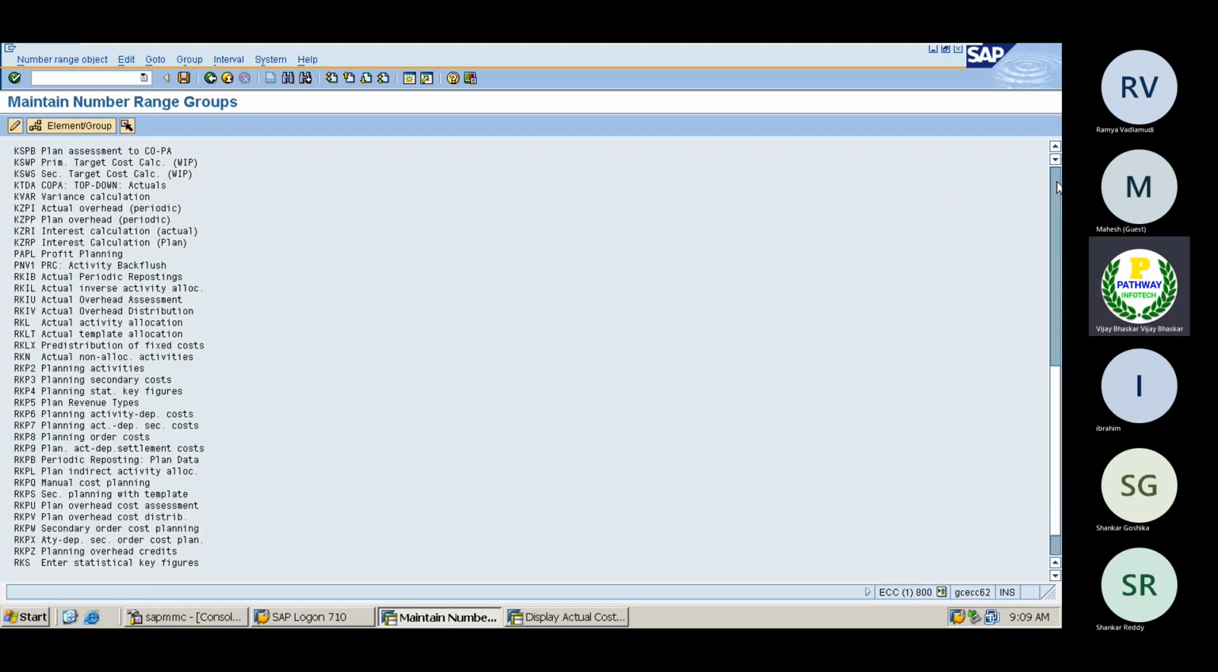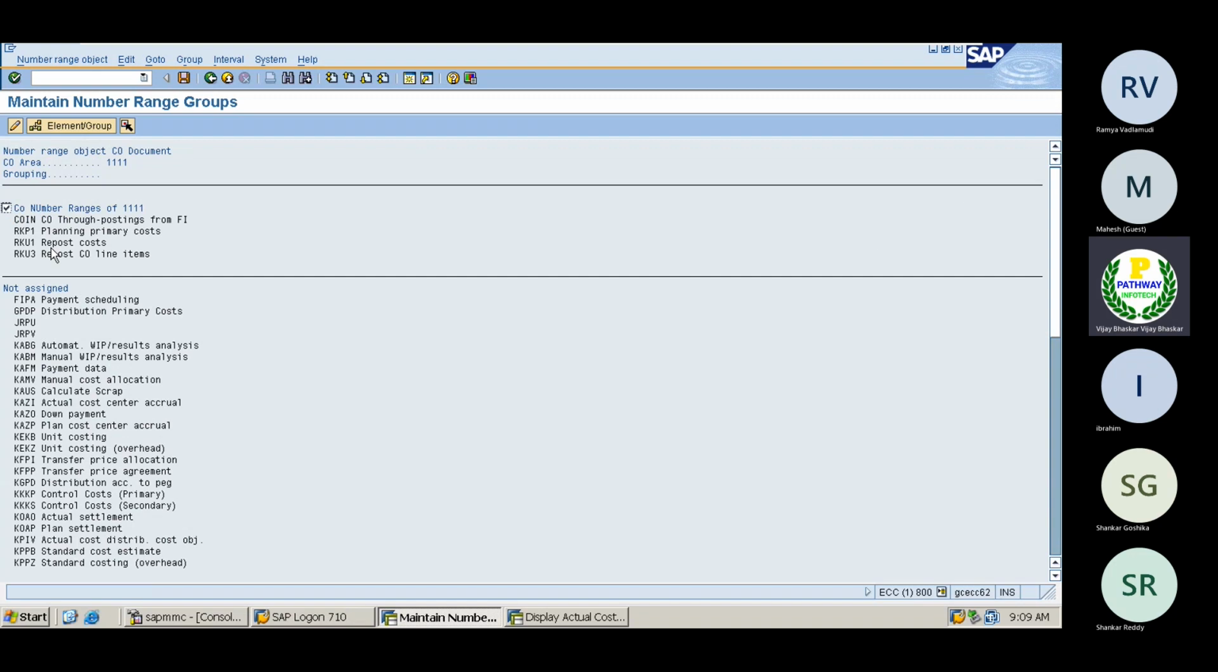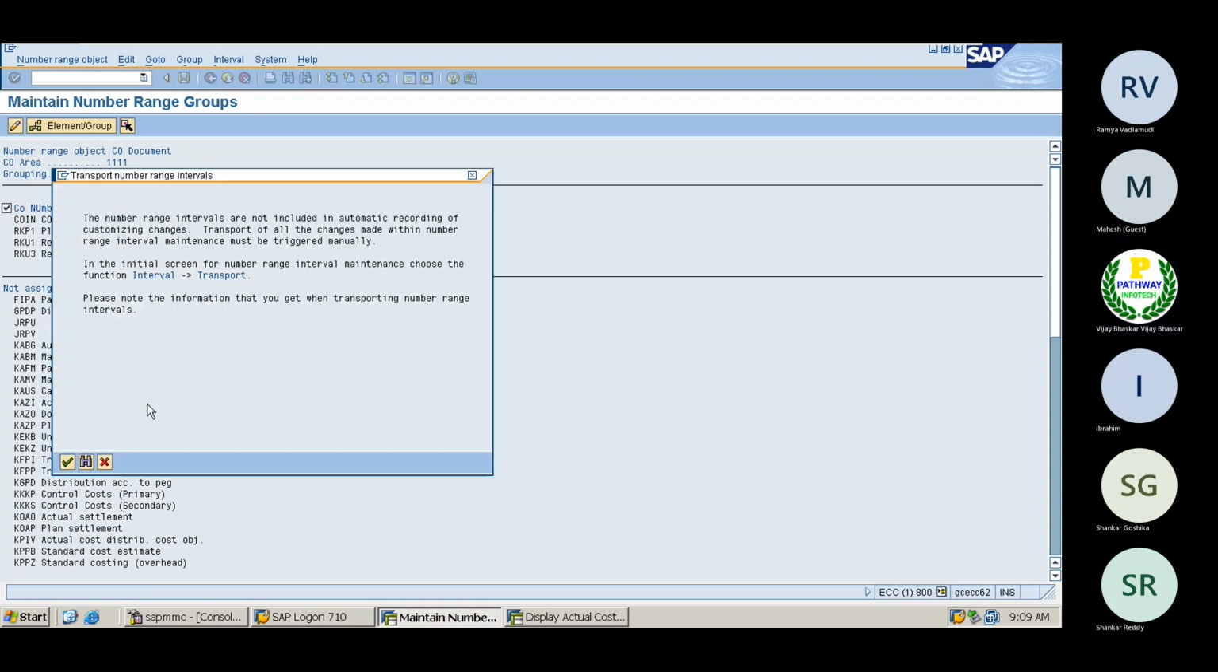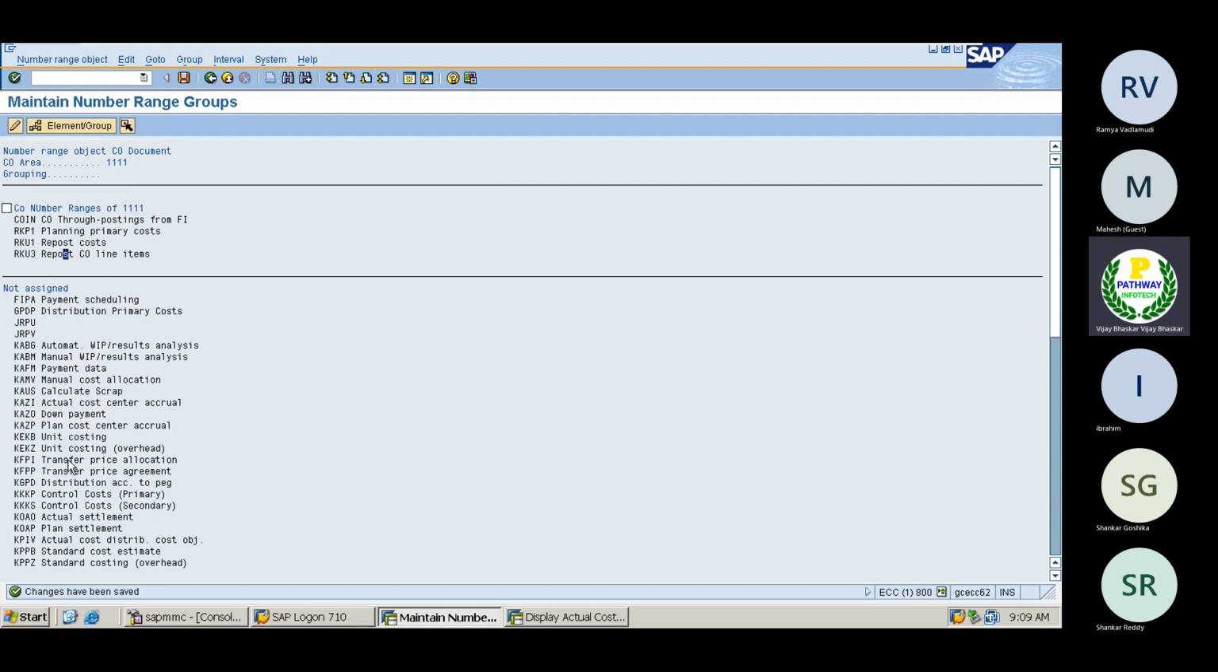Okay, now it is there. Now you can see here RKU3. Just double click this one. Then before assigning this business transaction, you have to select this one. Just double click this one. Now save it. Okay, now the business transaction RKU3 has been assigned. Business transaction is nothing but your document, the action which you are taking.